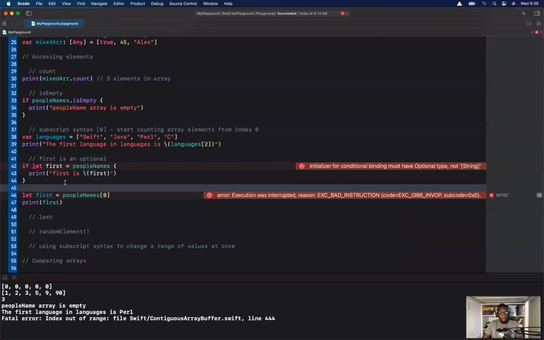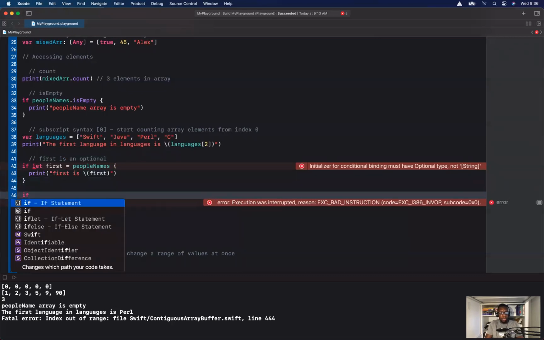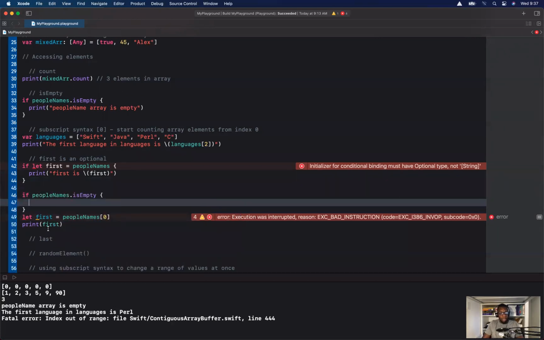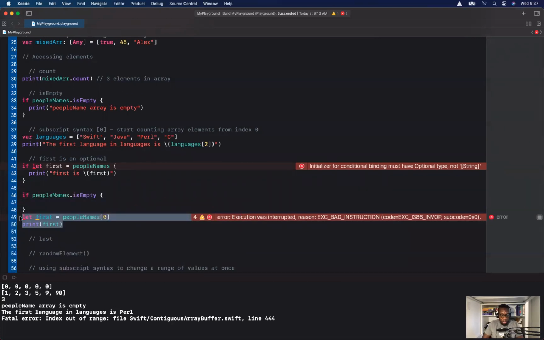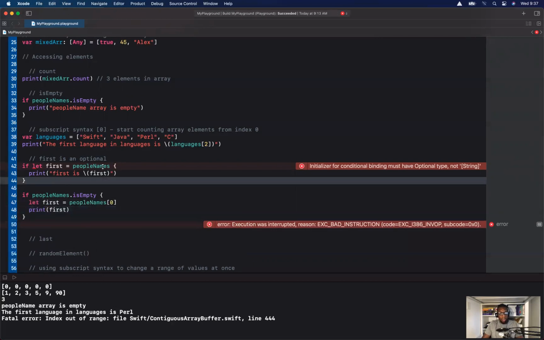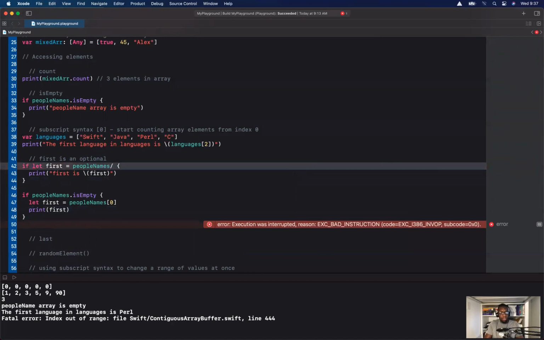If you want to say people names like this, you probably have to do something like: if people names dot is not empty, then we could go ahead and access it this way. Okay. So here we have people names. This is dot first. Okay, so first is an optional.